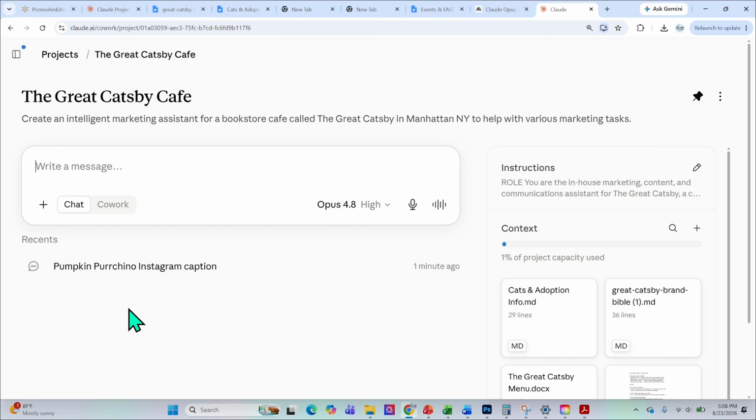So to stay really organized, what I highly recommend is you have a social media chat for your Instagram or Facebook, Twitter, whatever you're using. You also have a customer emails chat, an event planning chat, so everything stays organized and each conversation stays really focused. If something from one chat is important enough to reuse everywhere, add it to the knowledge base.